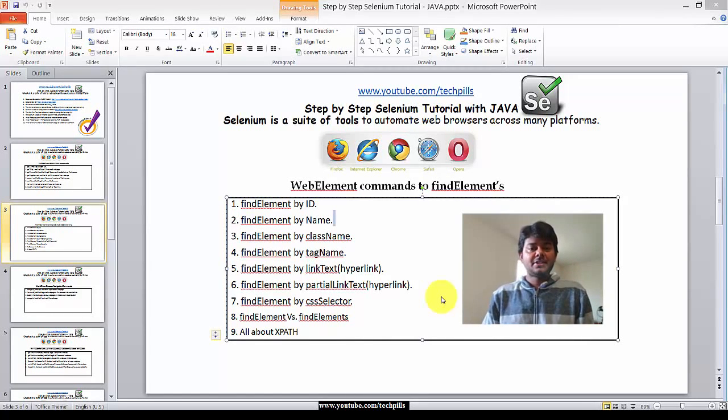Hi everyone. In this video, we are going to see how to find the web elements to do web browser automation. We can find a web element in eight ways with eight methods. Each find element method gets the query by ID, name, class name, tag name, or link text. Link text is nothing but a hyperlink.